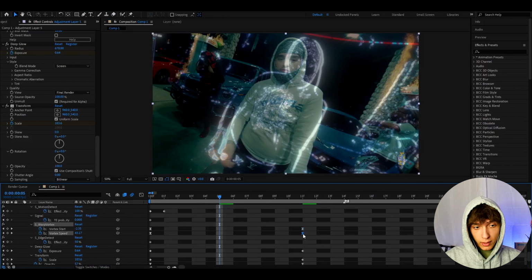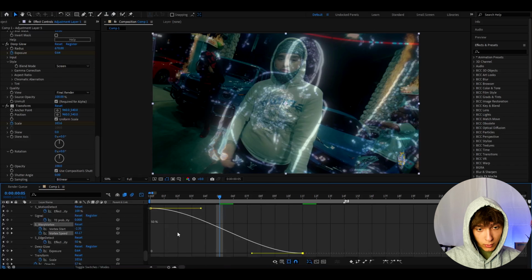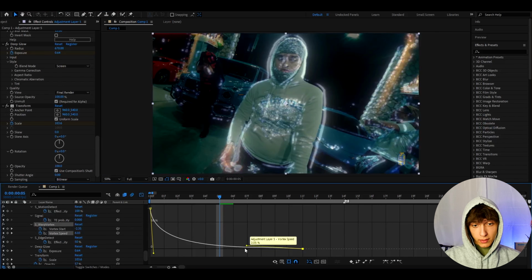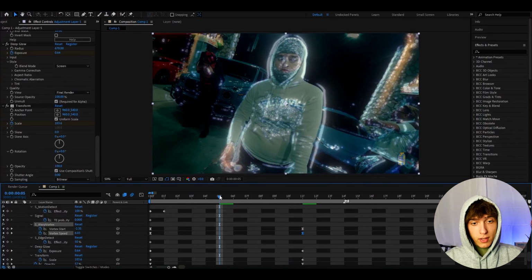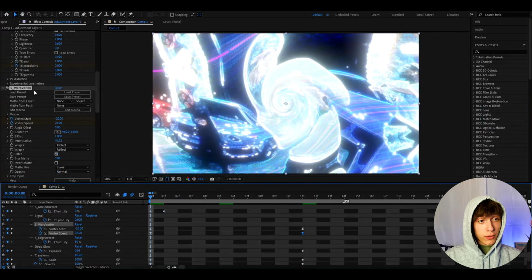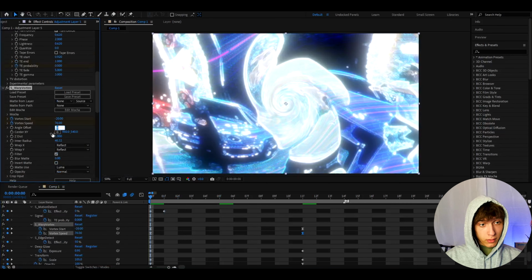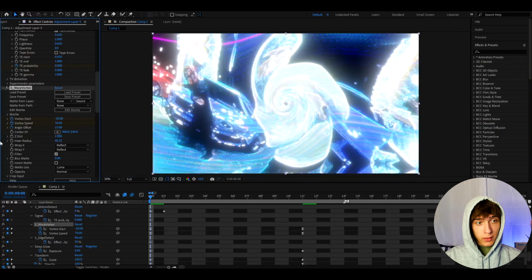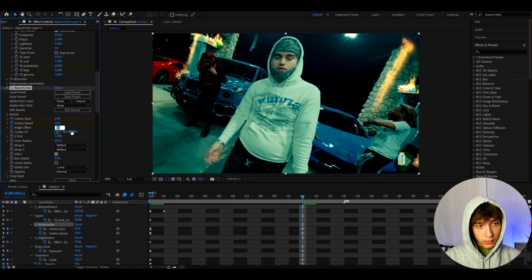Now let's go to the vortex speed keyframe, go to the graph editor, and here I like to make this one go really down, and this one just a bit up like that. Now let's go out of the graph. Now let's actually go back to the start, and I forgot to say this, but you need to make the angle offset 15, keyframe it at 15 here, and go to the ending. Here make it 0.